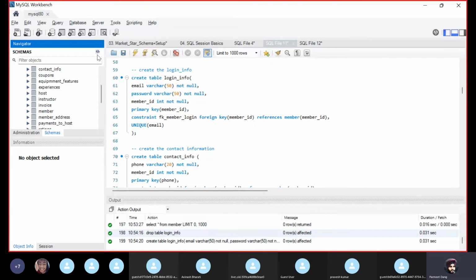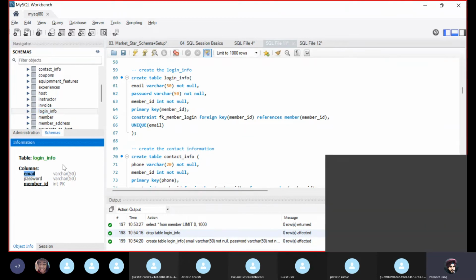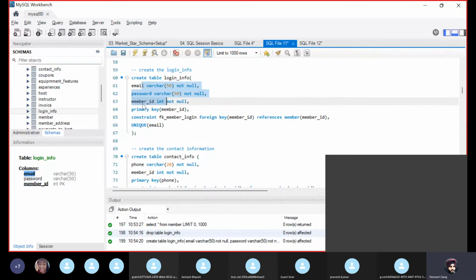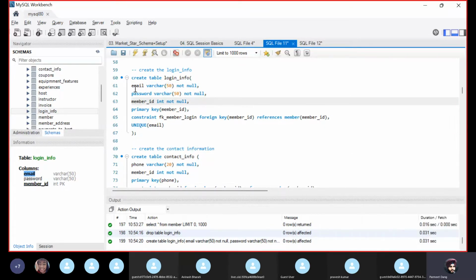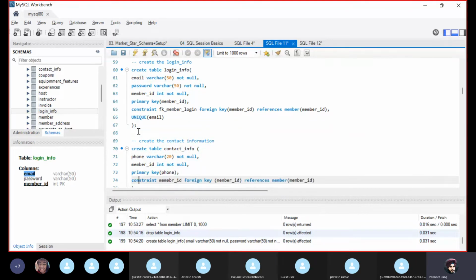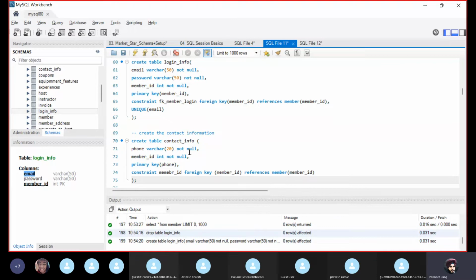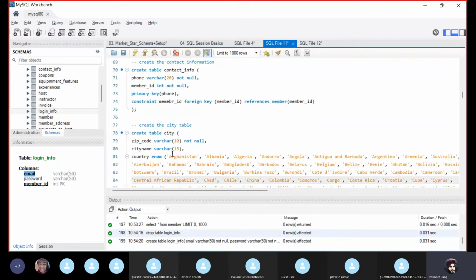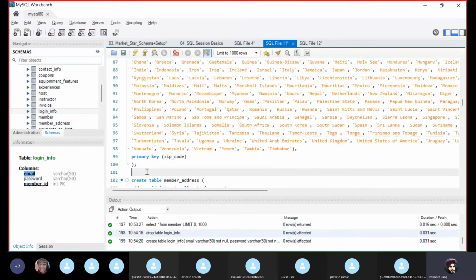Let us do a refresh and go to login_info again. See, email ID is being highlighted. It is bold because we have applied a unique constraint on this email. We are making sure that for each member ID there is only one email ID, so there is no duplicacy of the email ID. Then here again it is a basic table. We learned about the enum keyword. How can we restrict the users so that they could enter only those values? That's where we learned about the enum keyword.